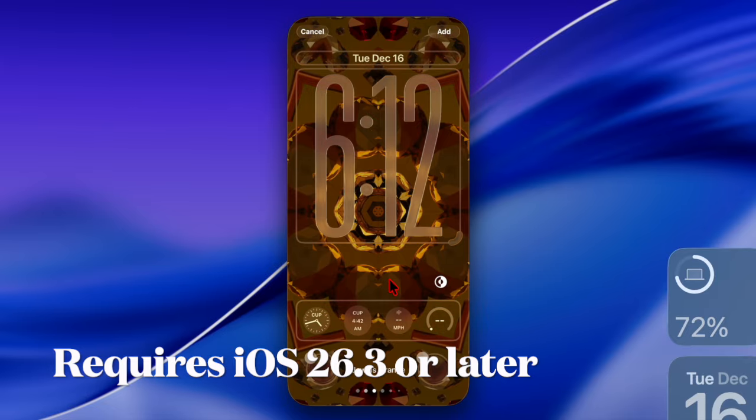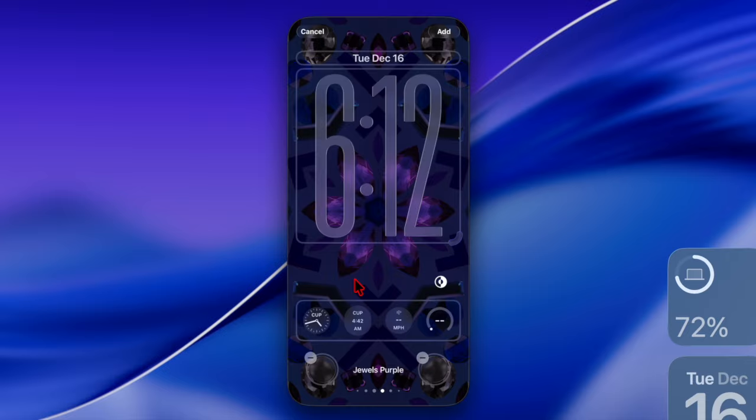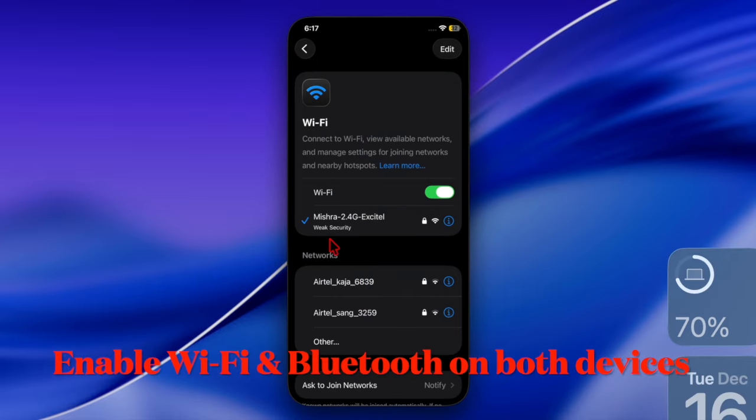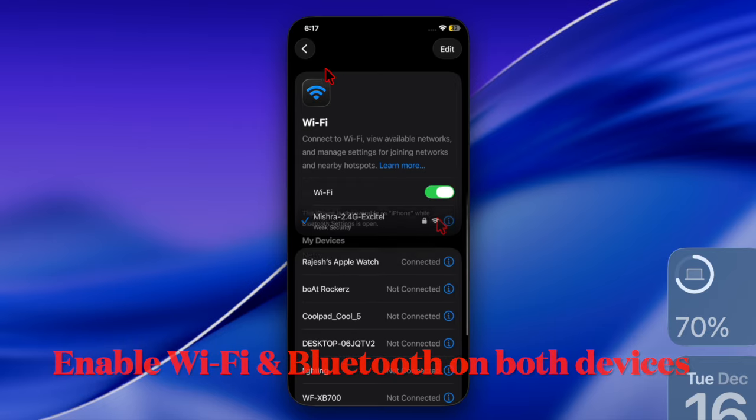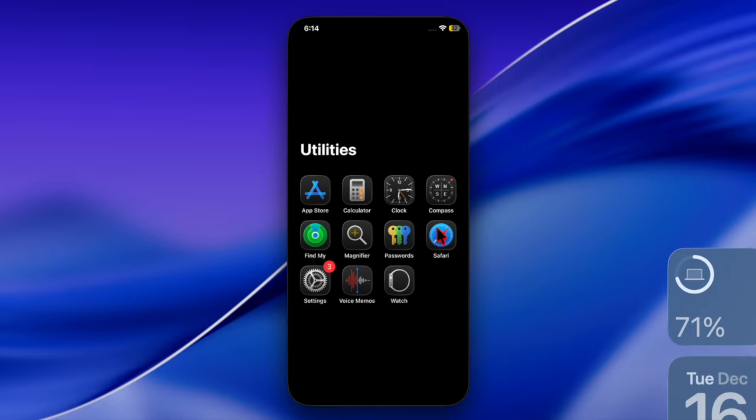Note that transferring data from an iPhone to an Android device wirelessly requires both devices to have the latest software and be connected to Wi-Fi with Bluetooth enabled. And once you have taken care of this important requirement, open the Settings app.